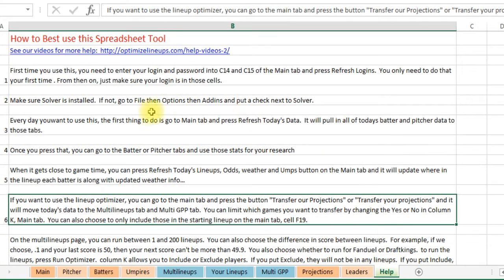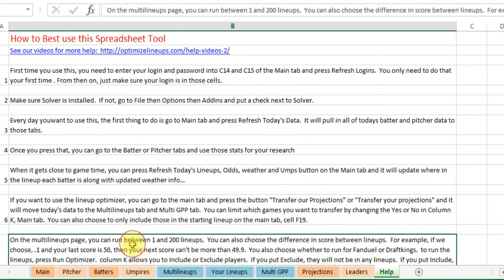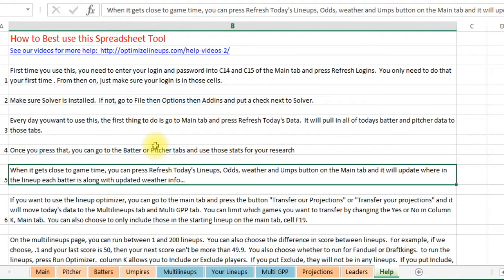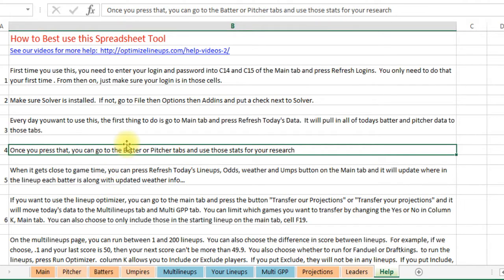And I also have a help tab, which kind of summarizes everything here. So that's about it. I'm creating a video on each individual tab, each of the 3 main sections, to help you more.